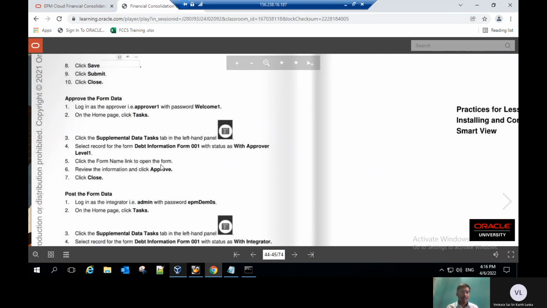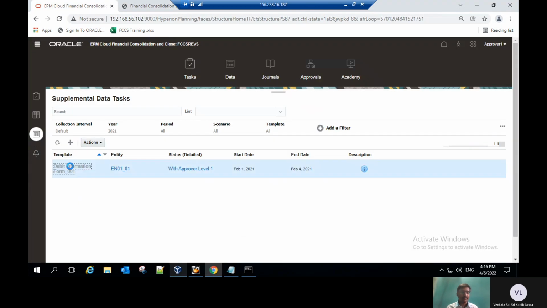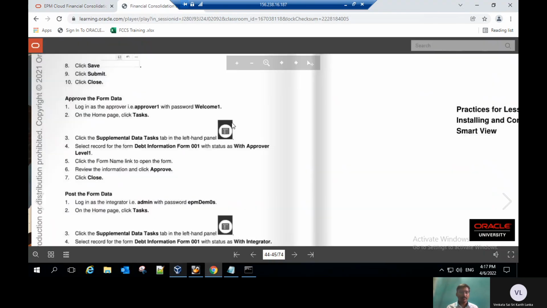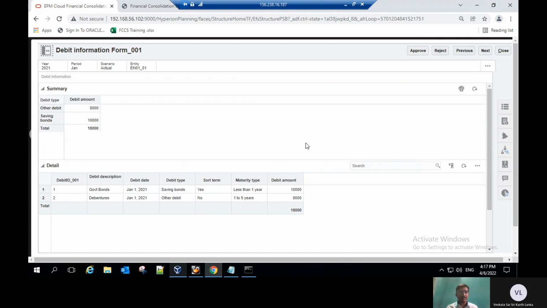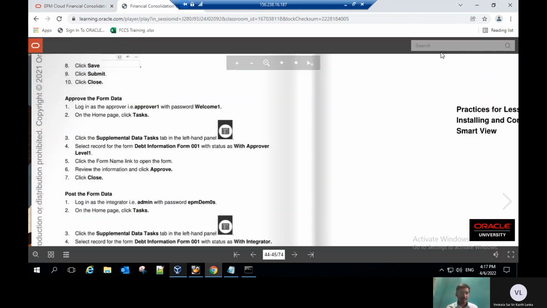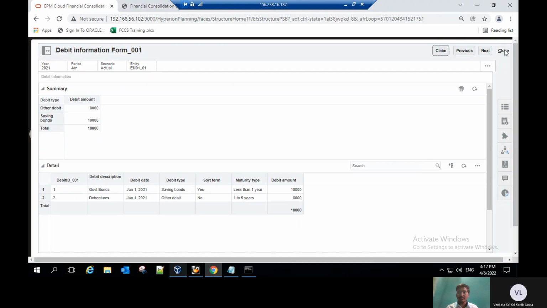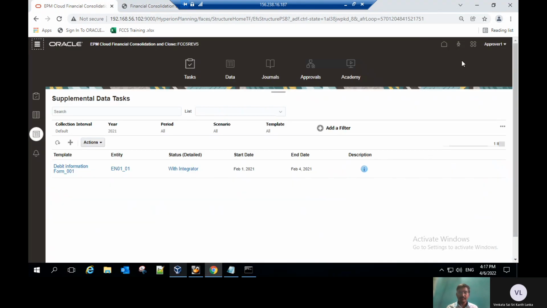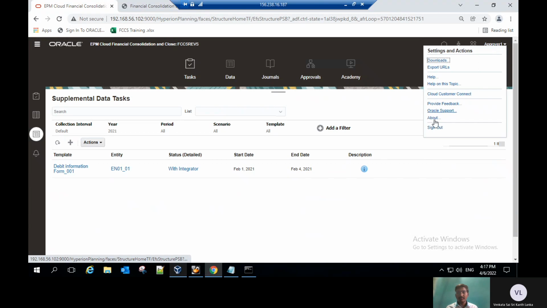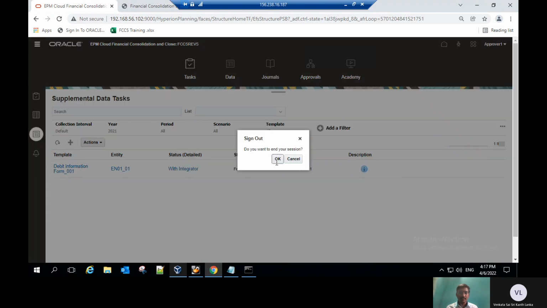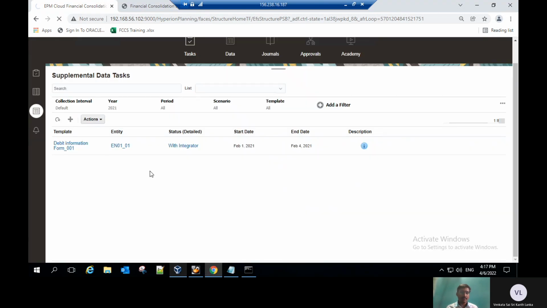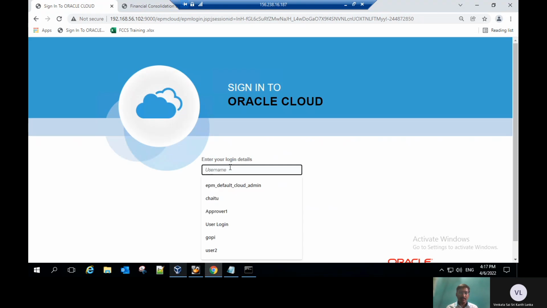Click the name link to open the form, open it, review the information, click approve. Here it is. We are reviewing this. Click on approve. After this, click close. Sign out as approver. Login as the admin.